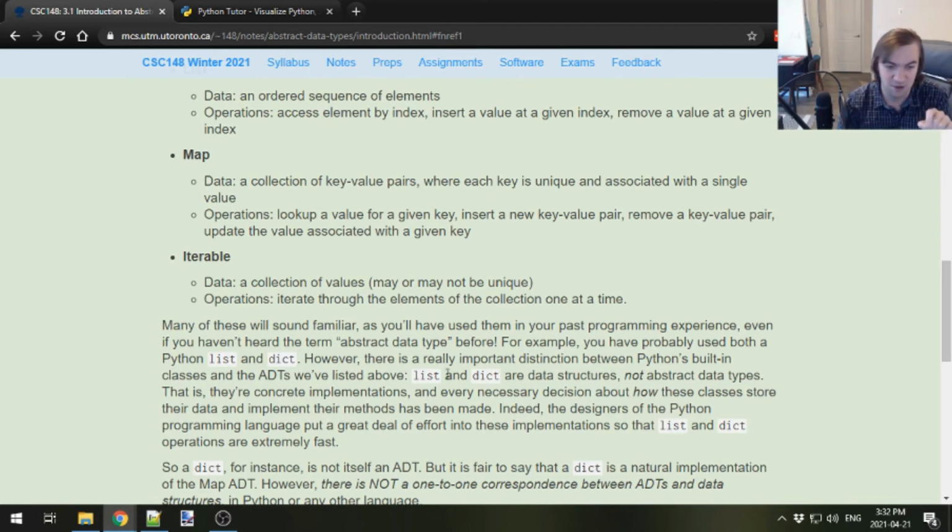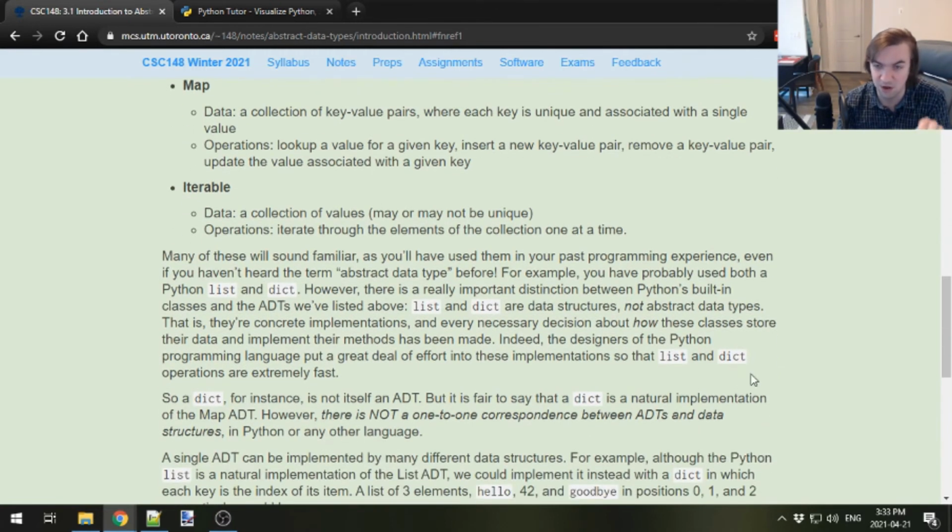And so in Python, there are concrete implementations. In another language, that may not be the case. So the designers of Python specifically decided, we want to actually have it so list is a data structure, unlike its normal definition of abstract data type. So a Python dictionary, and here we literally have it with the Python font highlighting. So dict, in terms of Python, is itself not an ADT, but it is fair to say that a dictionary is an implementation of the map ADT.